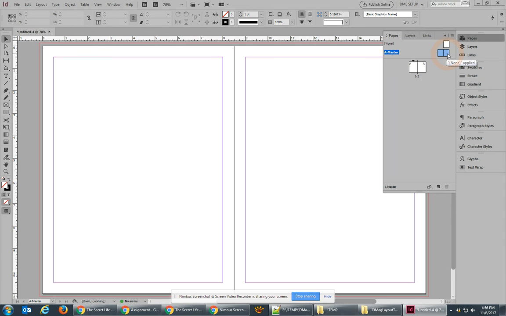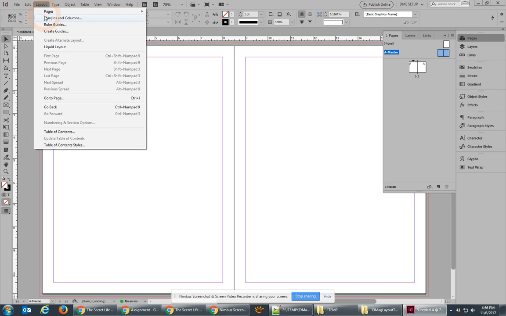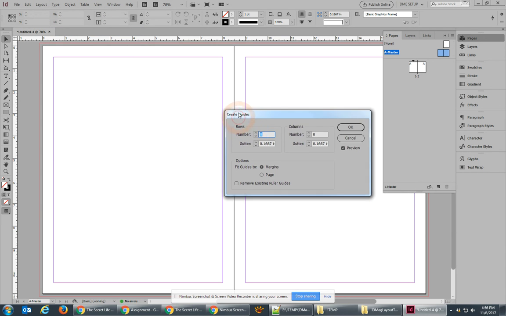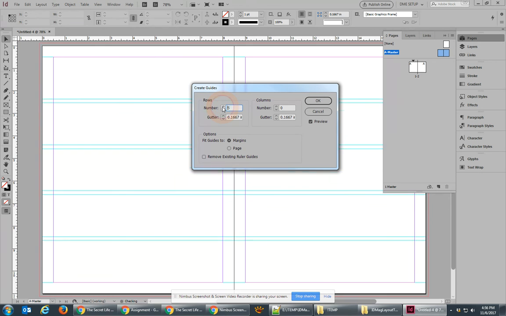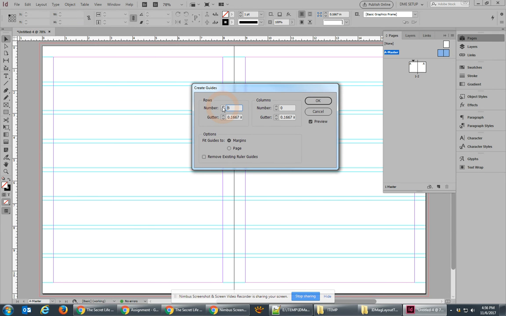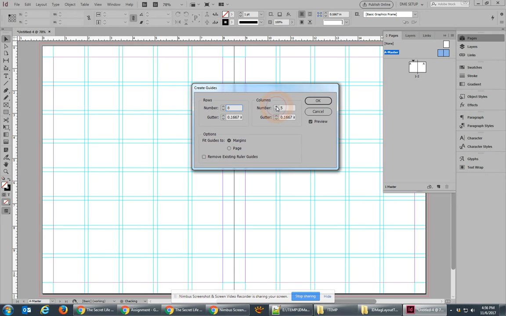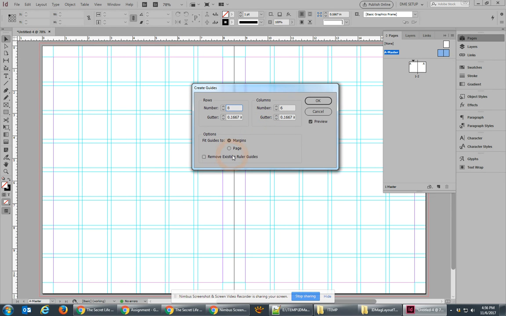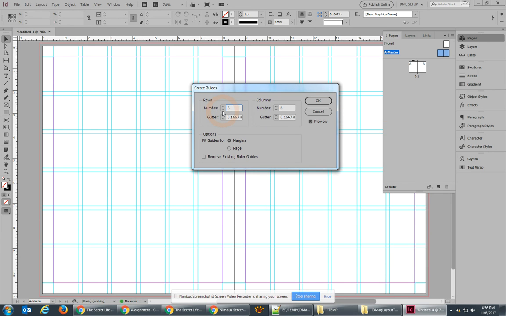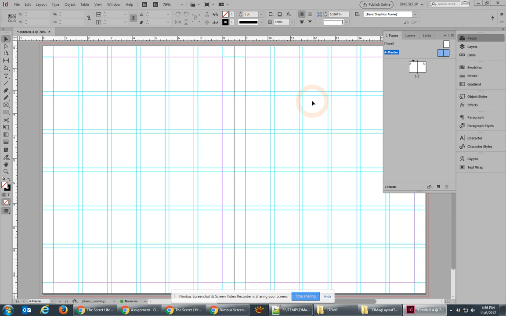So I'm going to select both master pages by holding down the shift key, go over to the layout menu, bring up create guides, and I'm going to create a more extreme guide system by doing maybe 8 rows and 6 columns, and I'm going to leave the rest of the stuff there, but I do want to fit the guides to the margins, not to the page. And you can see I almost have squares. I could just change that down to 6. Actually, I think that might be a little bit better, just to have it set to 6 and 6. I'm going to leave the gutters and everything as they are. I'll click OK, and you'll now see that that page is now done.